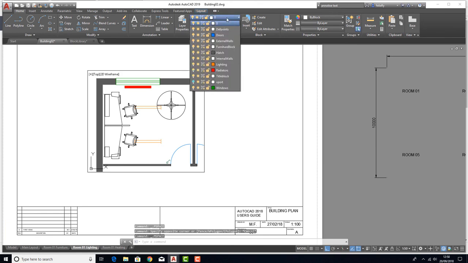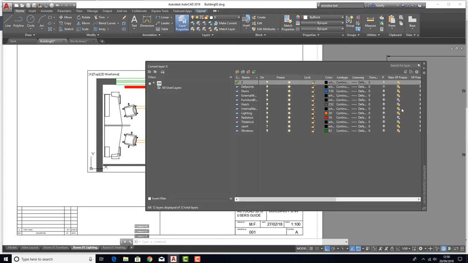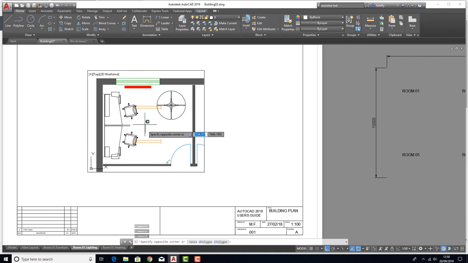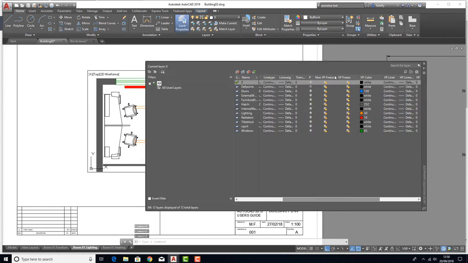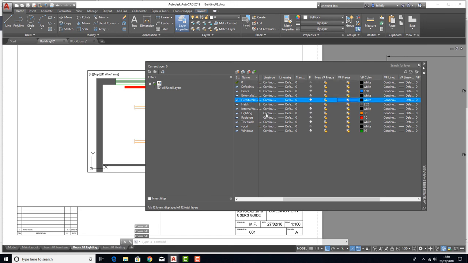So now we can go to layers and we'll go to furniture. Okay, so now we can go here, and you've probably guessed by now, we'll go to layers, and it's not new viewport freeze, it's viewport freeze. So furniture and radiators.